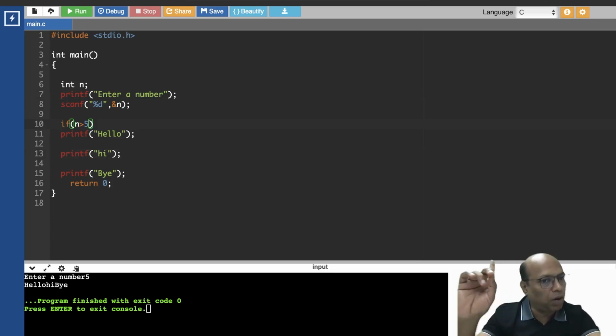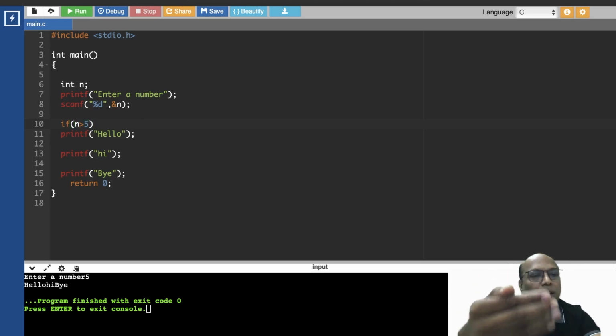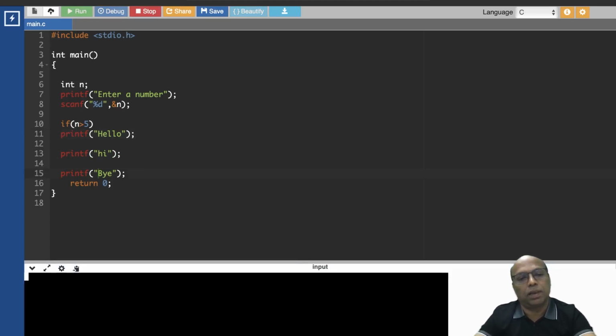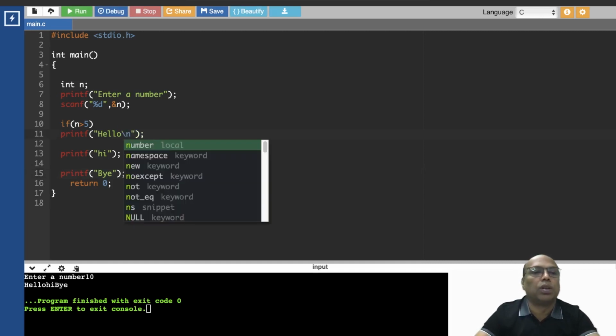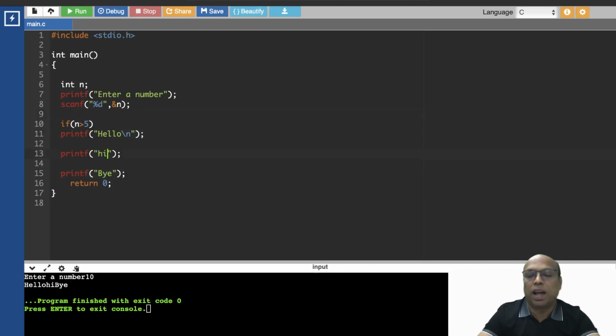What will I get? 1. Right? Relational operator gives 1. If the condition is true, it will not skip the semicolon. Now if I enter a number, it prints the hello, hi and bye. So that you can understand better, I put a slash n for you so that we have everything on a different line.